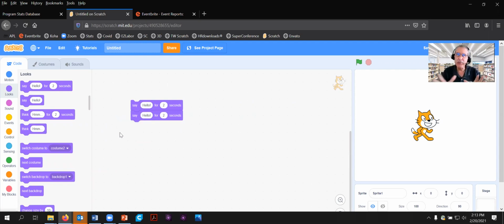Isn't that great? You drag blocks. You don't have to type in all this programming. And the blocks tell you what it does. So I don't want the cat to say hello twice. So I'm going to change that by double clicking on the hello, and the second one I'm going to say imagine if. Oh, I spelled that wrong, I think. I spelled both of them wrong. Imagine if.